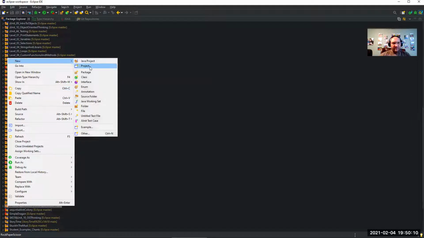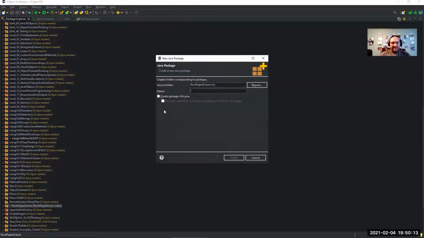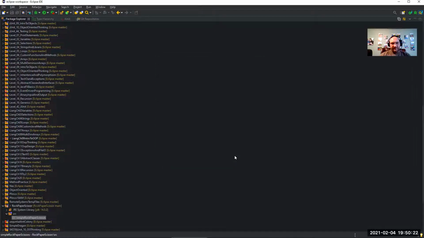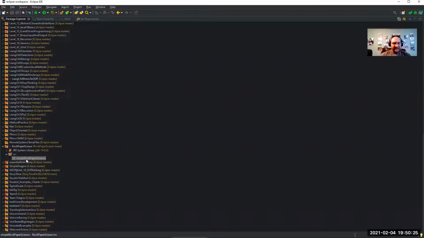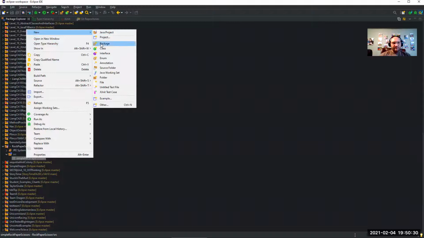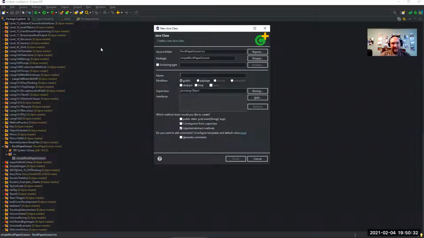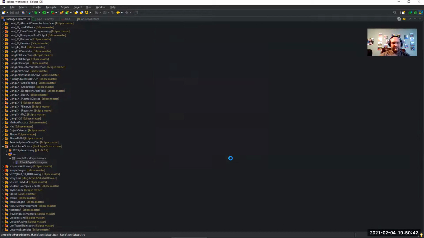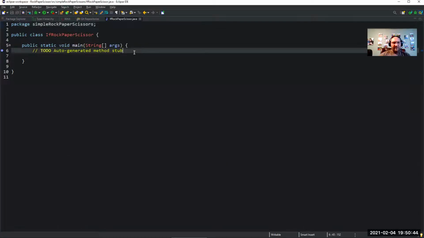I'm going to do a new package, and I'm just going to call this Simple Rock, Paper, Scissors, and I'll click Finish. I like to do packages because it keeps things nice and organized. I'm going to do a new class, and I'm going to call this If Rock Paper Scissor, and I'll click on public static void main, and I'll click Finish. And we have this code now.